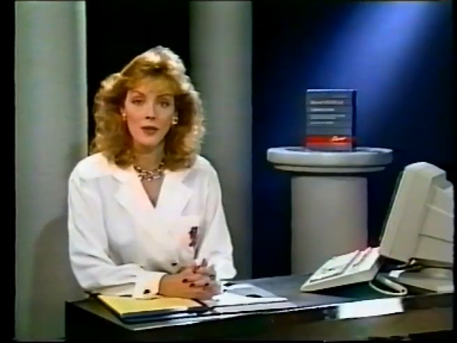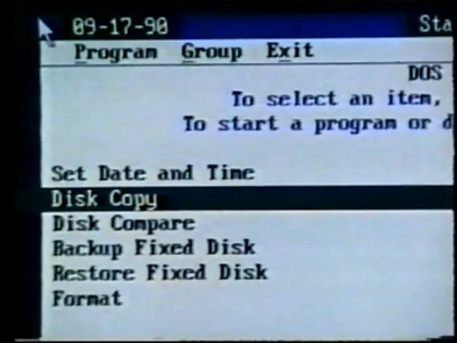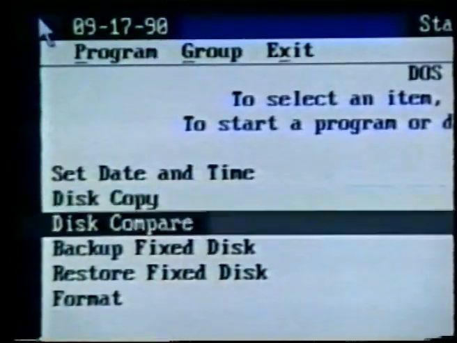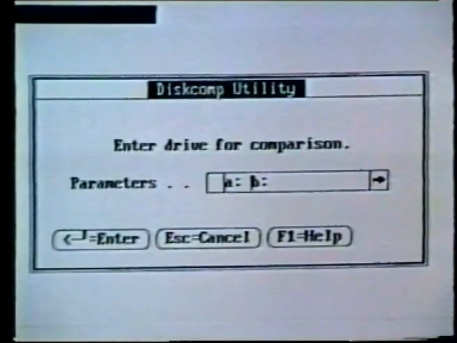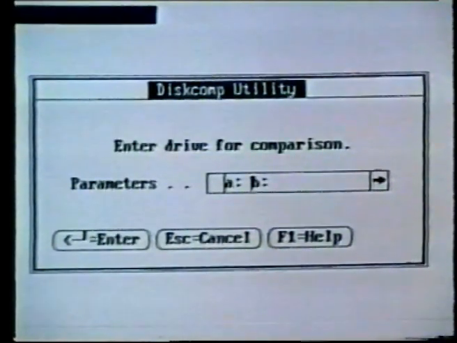Another useful DOS utility is Disk Compare, or Discomp. After duplicating a floppy disk with disk copy, use Disk Compare to check the copy for accuracy. Select Discomp from the DOS Utilities menu and enter the drive specifications for comparison, usually A: and B:. On a single drive, enter only A:.